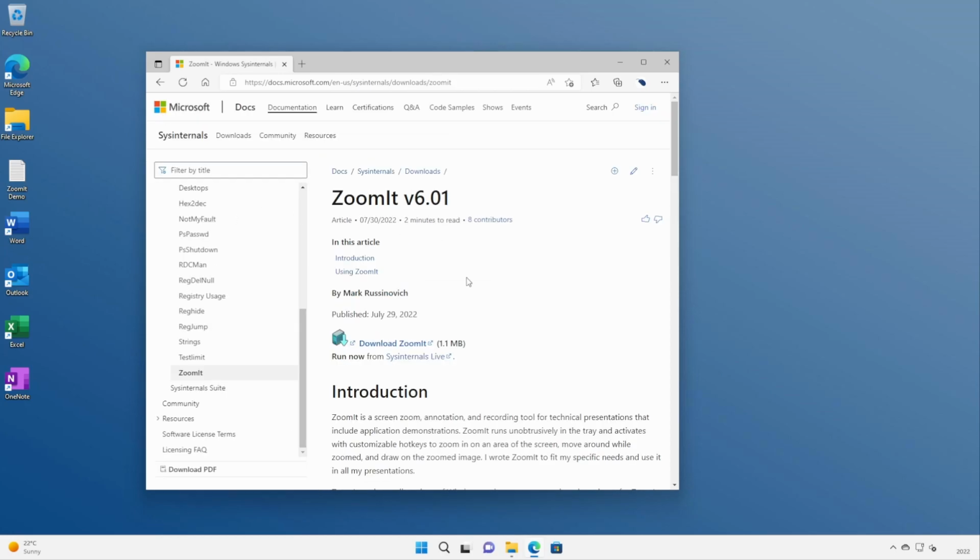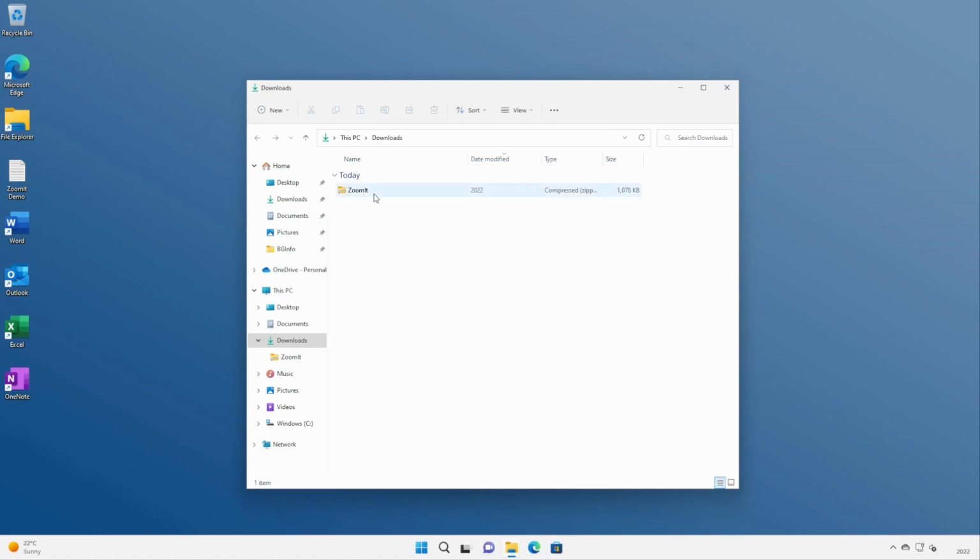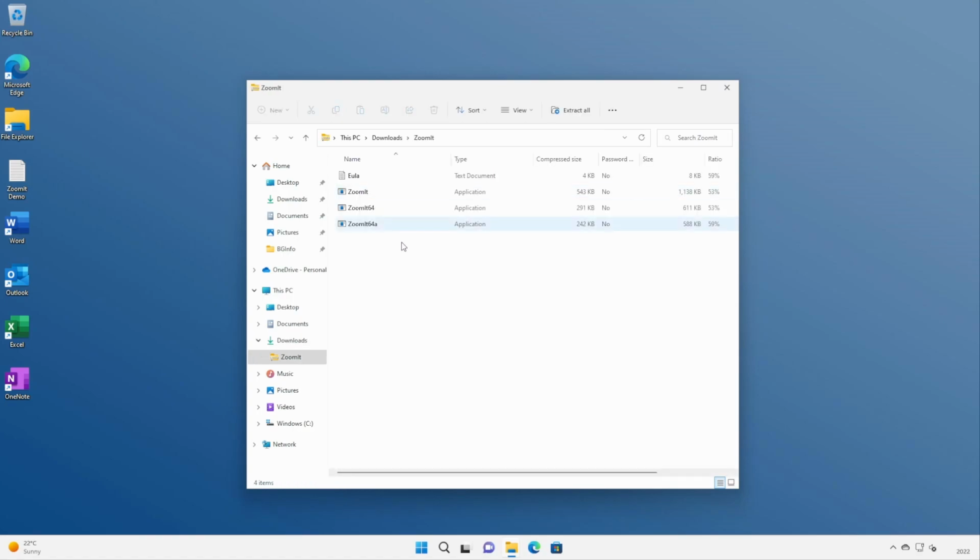So we're on the ZoomIt website, we can click the link to download and we'll go to our download folder. And it comes down as a zip file, so we can double click to open up the zip file. And you don't need to install this application, we can just copy it to our C drive and run it directly from there. And there's 3 versions of the file and we just need the one that's relevant to our version of Windows. So we've got ZoomIt for 32-bit versions of Windows and ZoomIt 64 for 64-bit versions of Windows. And then we've got ZoomIt 64A, which is for ARM editions of Windows.